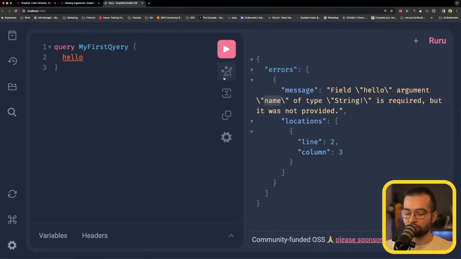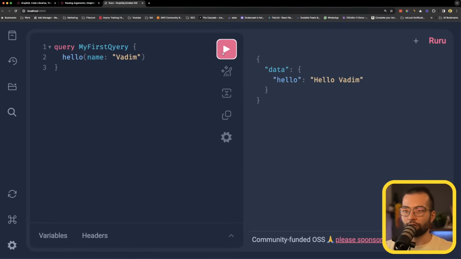So to provide it, we simply open the brackets, we specify the name of our argument, and then the value, for example, Vadim. Now if I'm gonna run it, we see hello Vadim here. Perfect. This is a simple way to send arguments.